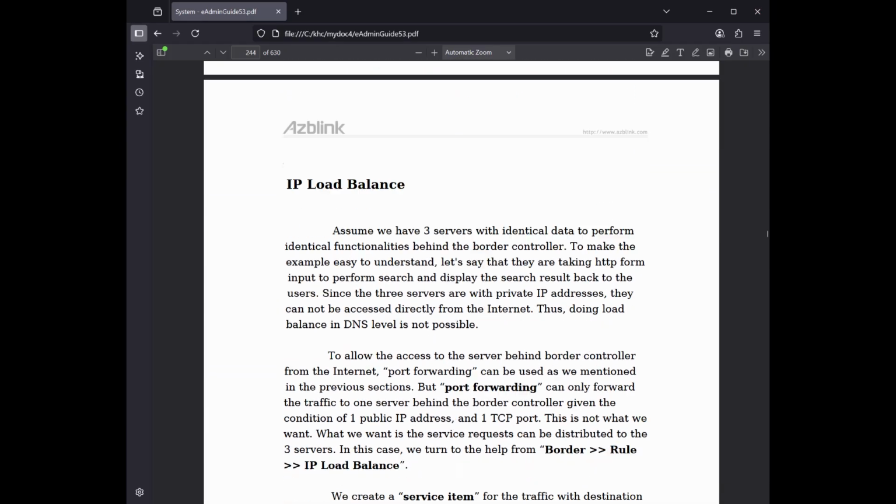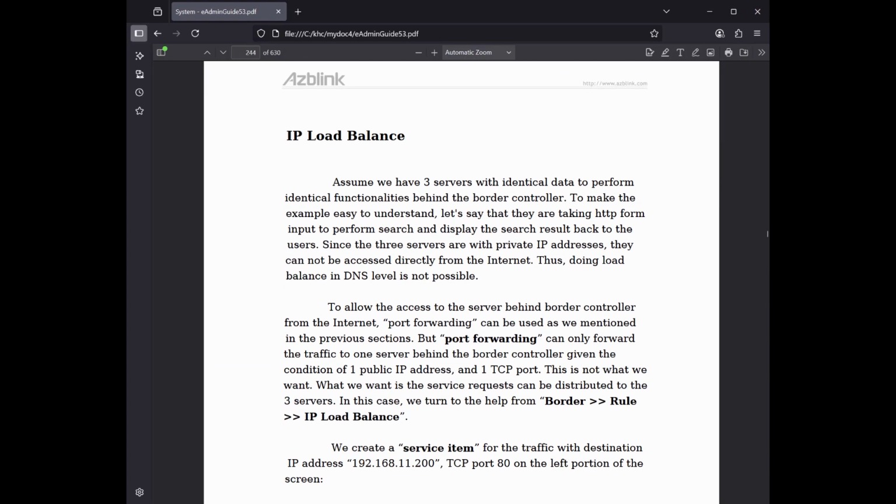IP load balance. Assume we have three servers with identical data to perform identical functionalities behind the border controller. To make the example easy to understand, let's say that they take HTTP form input to perform a search and display the search result back to the users. Since the three servers have private IP addresses, they cannot be accessed directly from the internet. Thus, doing load balance at the DNS level is not possible.